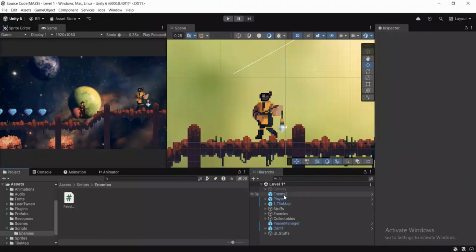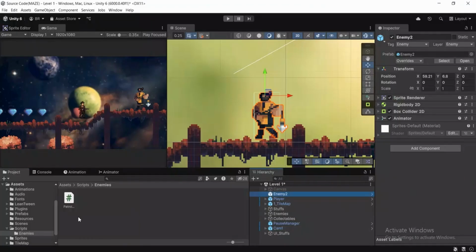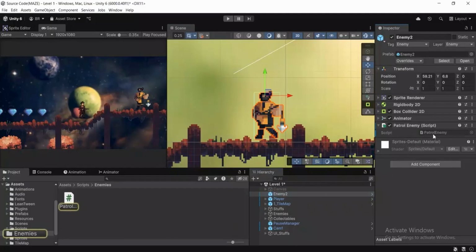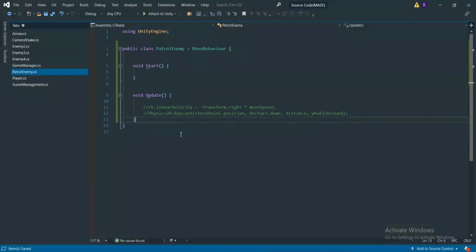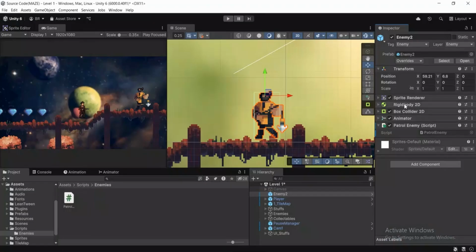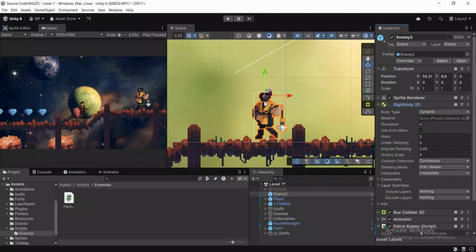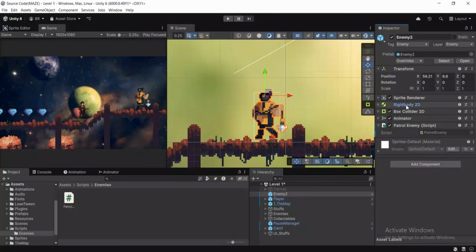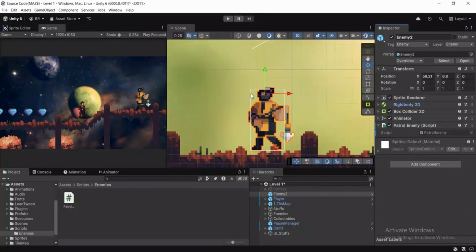I have created that script inside my enemies folder, so I'm gonna attach this script to my enemy 2 game object. So let's open up our patrol enemy script inside Visual Studio by double clicking on it. What we need is a reference to the Rigidbody 2D of this enemy, because this Rigidbody 2D is responsible for adding velocity, basically the linear velocity of our enemy. So we need a reference to it.